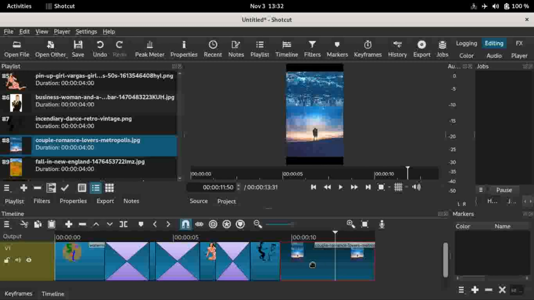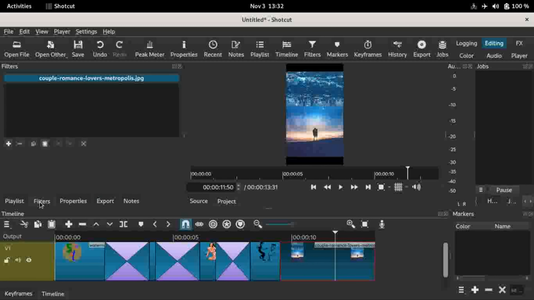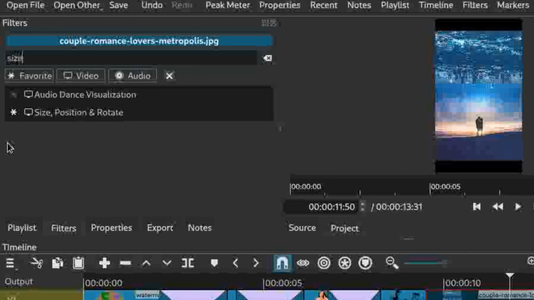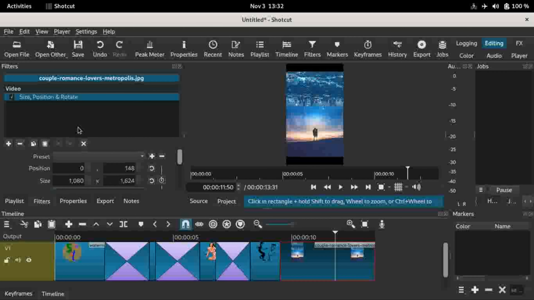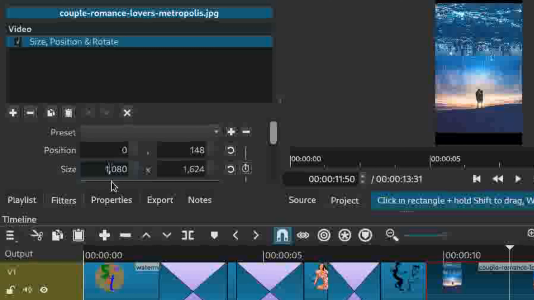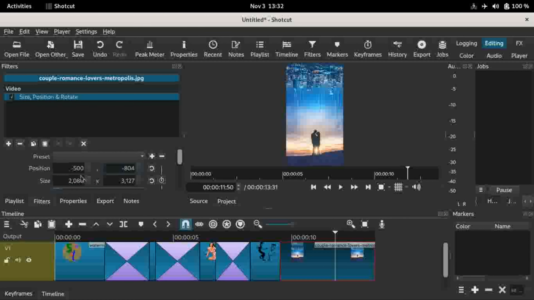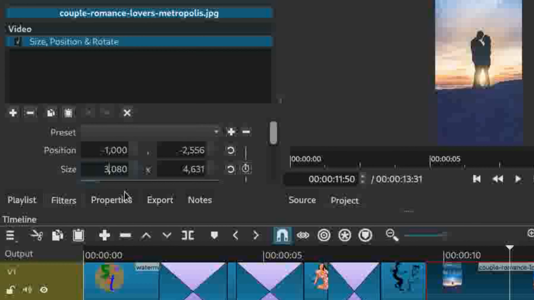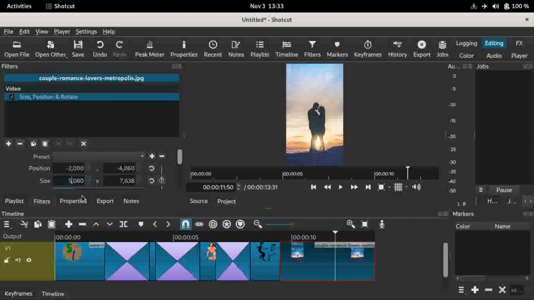And then you can take this, go to a filter, and we'll just do something simple like size, position, rotate, and go, okay, let's make the size double. And maybe we'll go 3,000. And we have this couple there, 4,000 and 5,000. Okay, then we have 5,000, and we're going to change the position. Okay, that's a nice image.